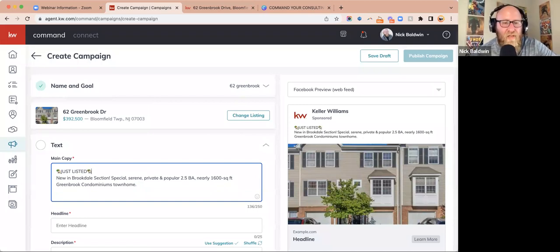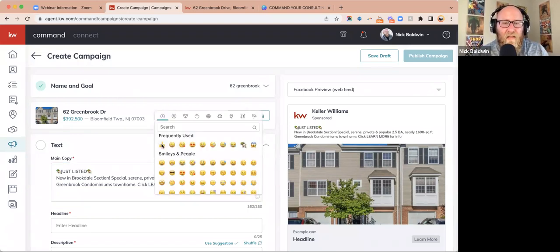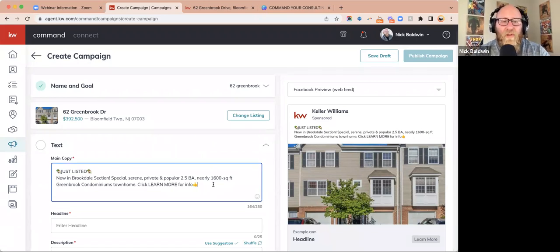And then let's paste another emoji house there. That way it's got this eye-catching headline with emojis that will help you get people to stop their thumbs from scrolling. So new in Brookdale section, special, serene, private, and proper, yada, yada, yada. Then we want to have a call to action because we need to tell people what we want them to do. So the call to action is click learn more for info. And then let's go to emojis again and click a little thumbs up. Okay. Don't go overboard with emojis, but just a few to mix it up a little bit.